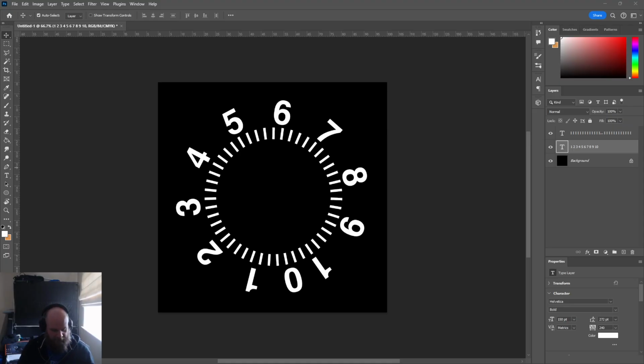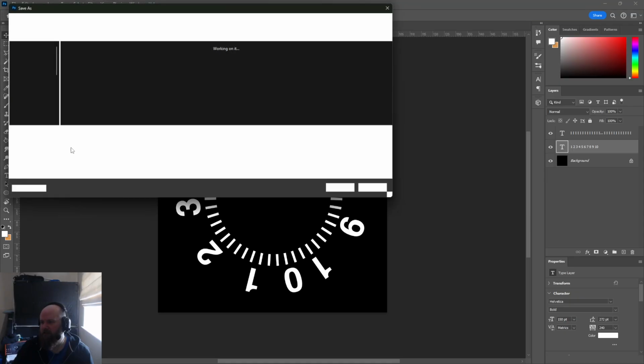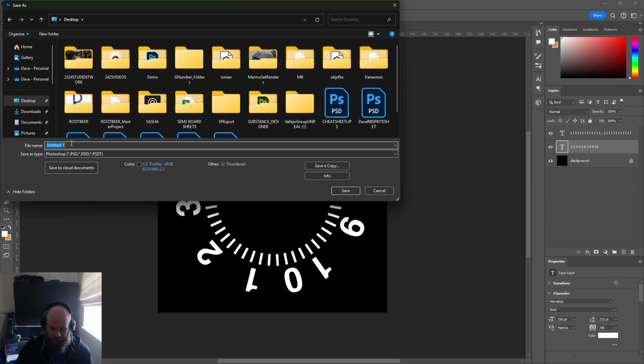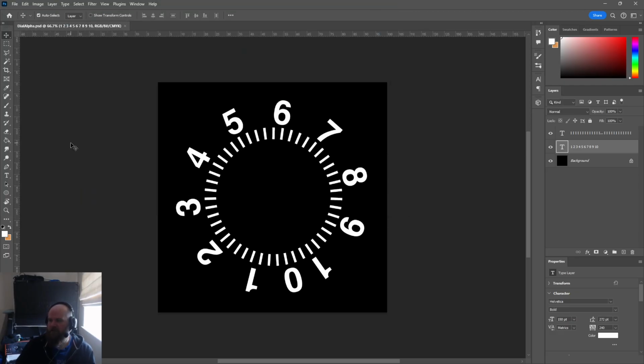So what I'm going to do is save this out as a PSD. So file, save as PSD, save it to desktop. I'm going to call this dial alpha. The reason I'm saving it as a PSD is because Painter understands PSDs. It is an Adobe package, but even before that it did accept PSDs, and that's a good thing to do because it gives us the best quality.